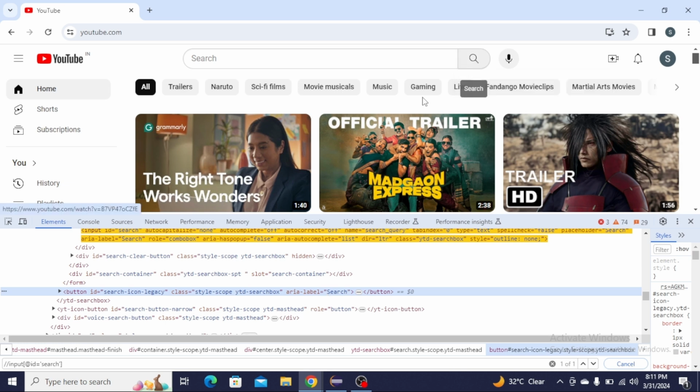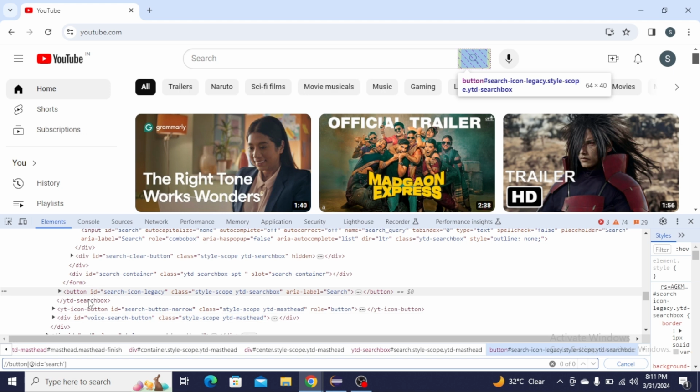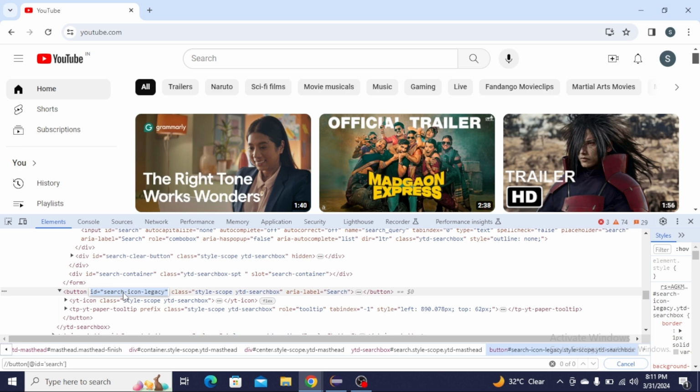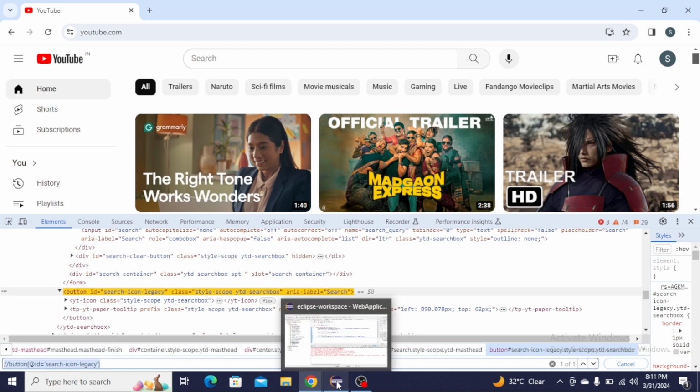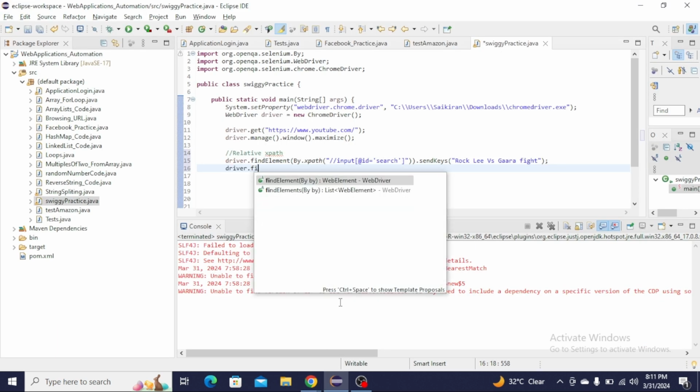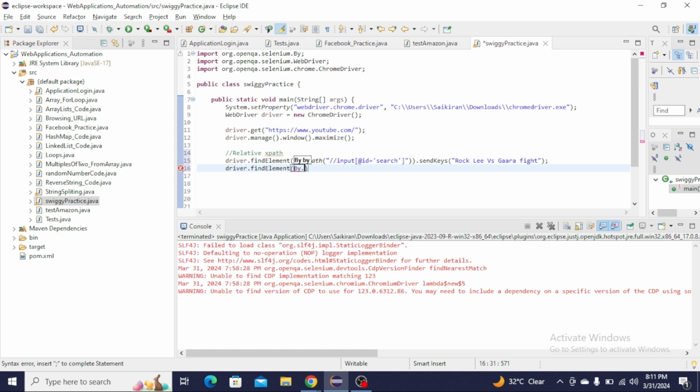For this search we have the tag name as button, so let me change it to button. Then we have the id, which is already there, and we need to paste this value, right? And paste it. You see 1 of 1 element is matching. Just copy it and use it in your editor. Find element by XPath, dot click.